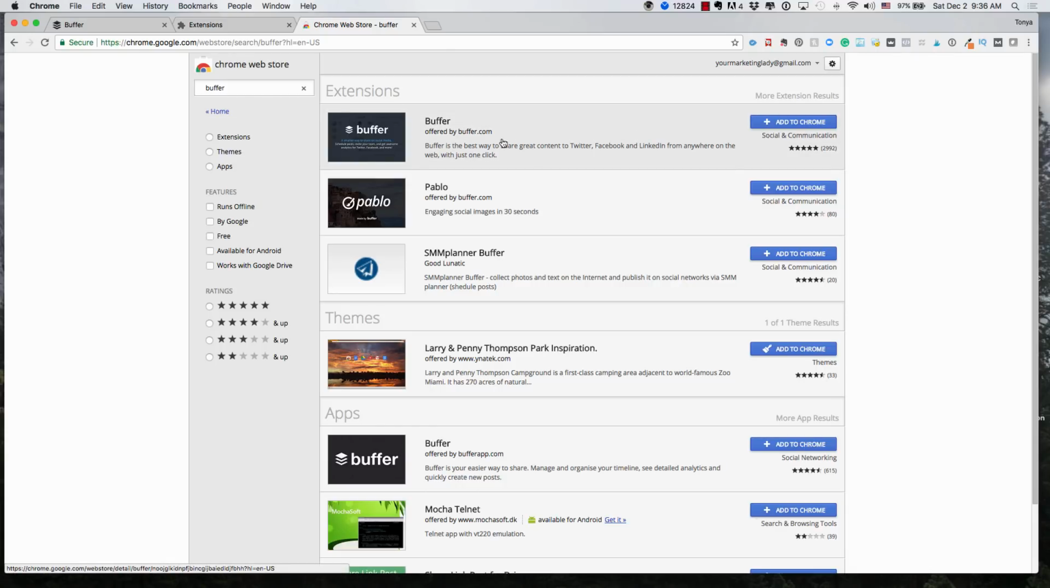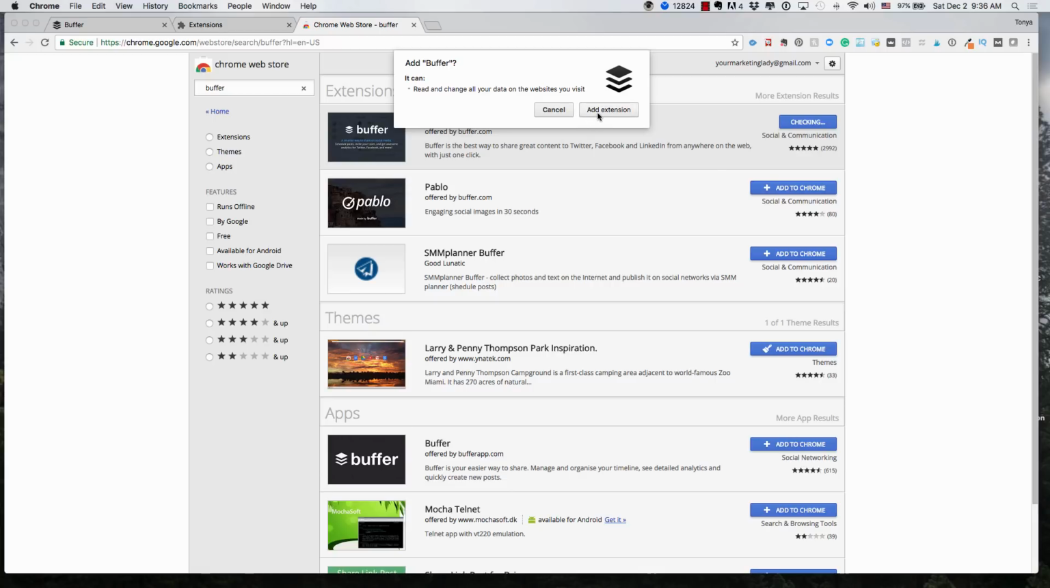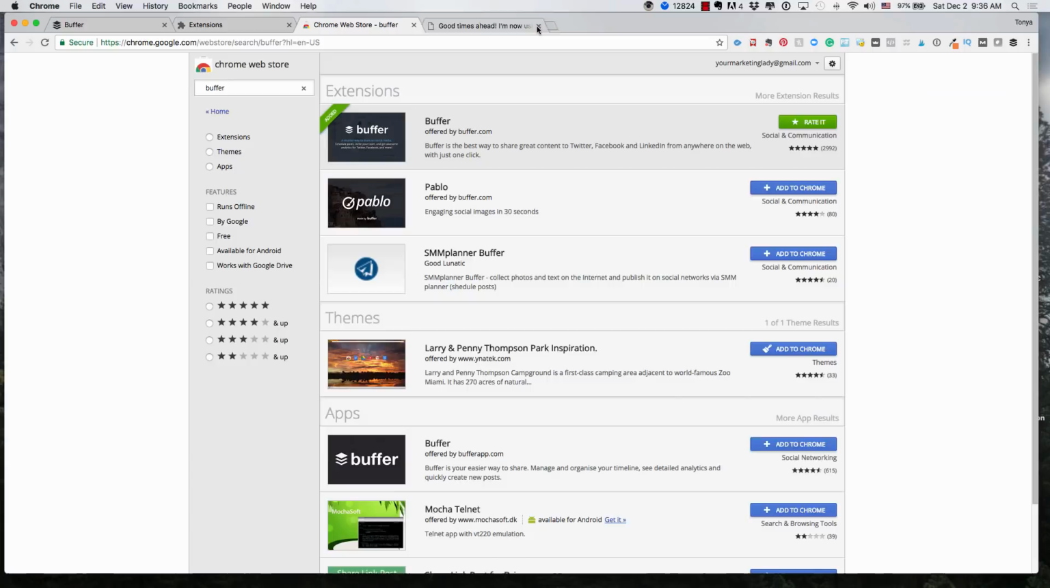Now you can see the Buffer extension here. I'm going to add it to Chrome, click Add Extension. I'm going to show you why this is going to be huge in terms of scheduling your posts as we go through this. So I'm going to click out of here, and you can see the extension is right here. So we're ready to go.